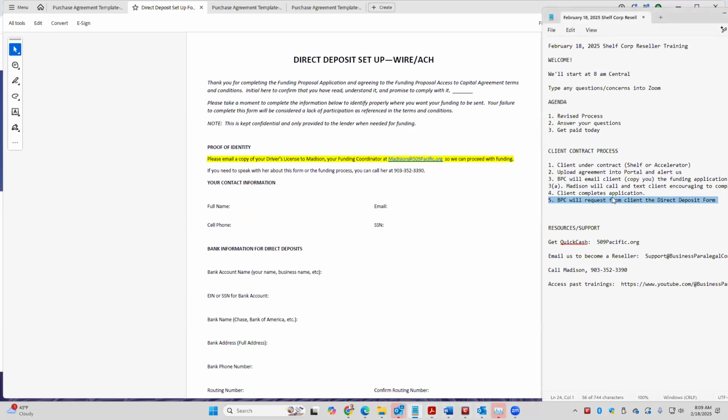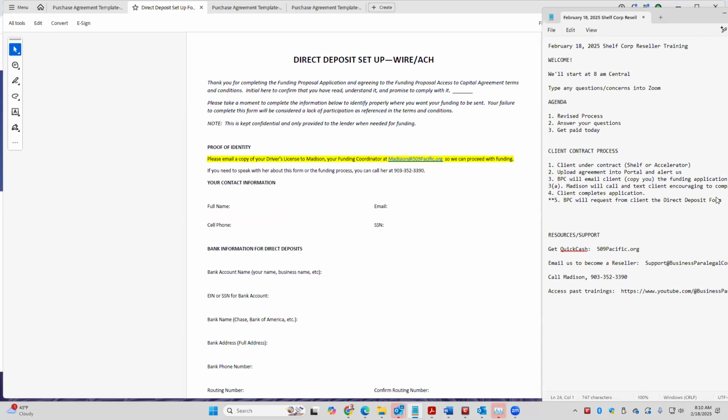So with that being said, let's go back to this. So step 5 is a new step. We'll put some asterisk by it because that's new. And that's what I want to discuss with you. We'll take care of it. I just want you to know why we're doing it, what it looks like, and how it works.